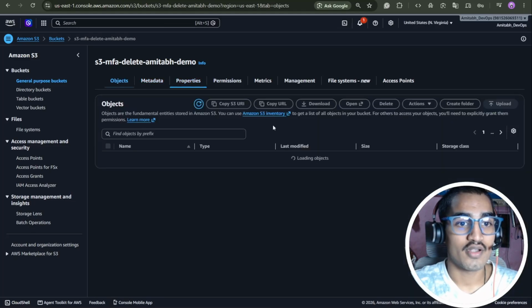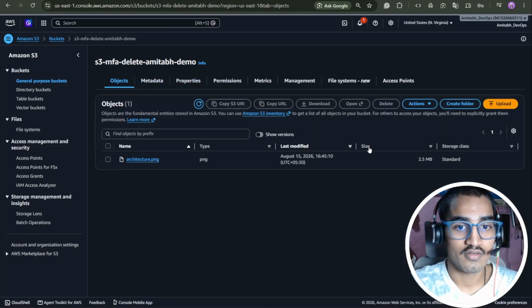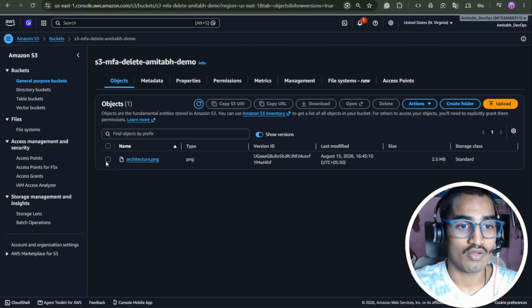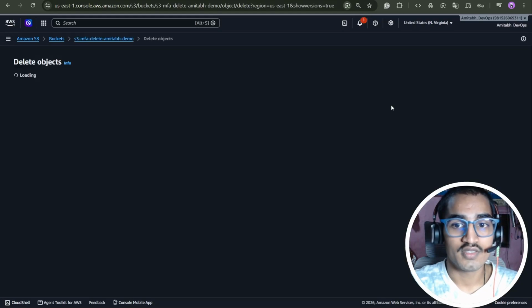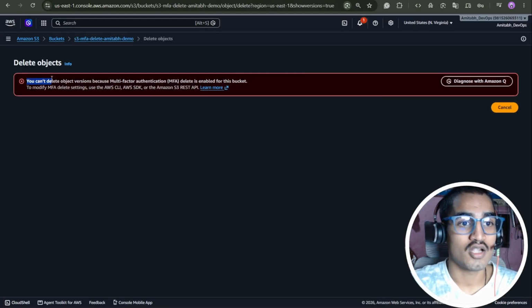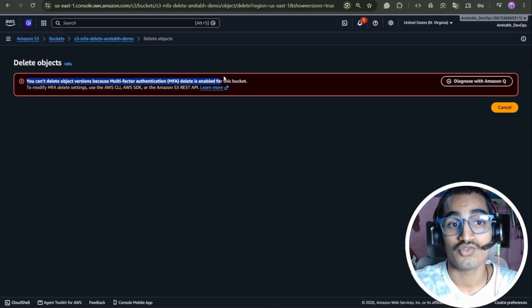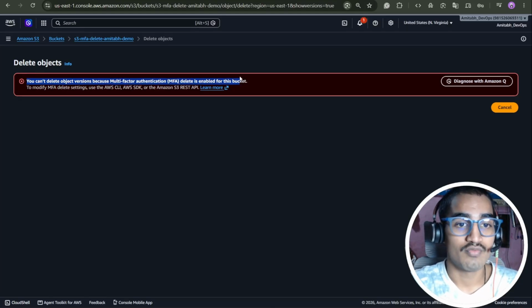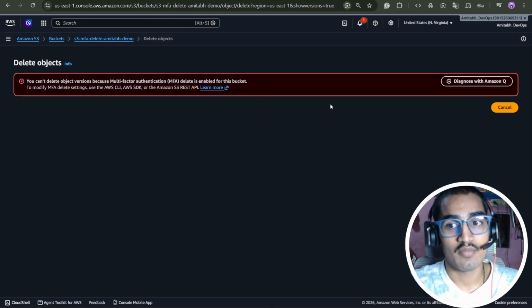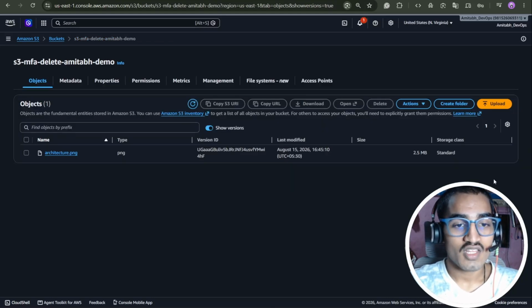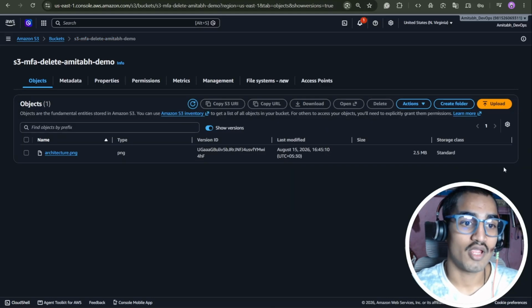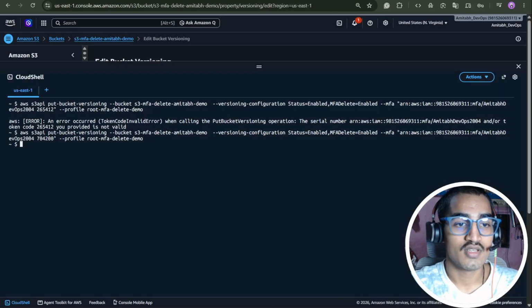And now if I try to delete any object, while turning on show versions, you will see that you can't delete object versions because multi-factor authentication (MFA) delete is enabled for this bucket. First, we have to disable it, and only then can we delete the bucket object. So I hope you understand how you can add an extra security layer to your S3 objects.